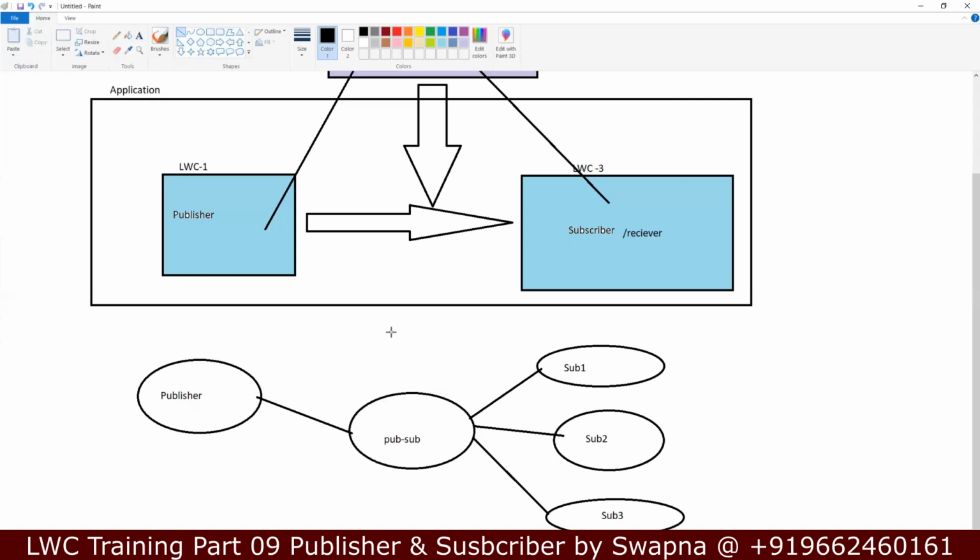So we will pass the data to the PubSub. For example, LWC1 here is publishing, and there are 3 other components. Assume those 3 components are subscribing, receiving. So all 3 connect through the PubSub, passing the data through PubSub.